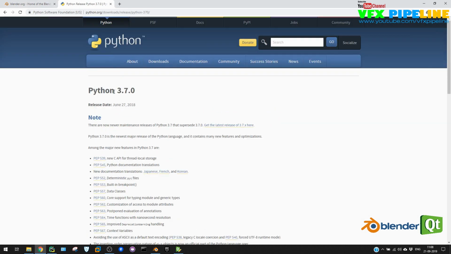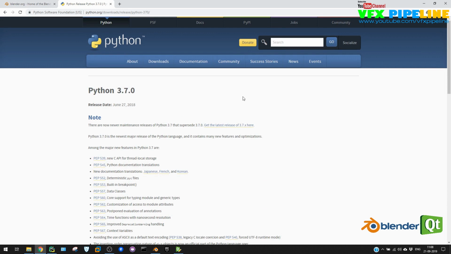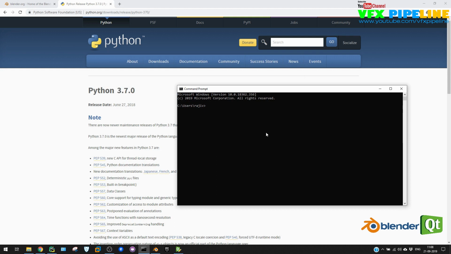And download Python 3.70 onto your system. The reason you need this is that we need to download the PySide2 package through pip. So once you download this Python, then you go start your command prompt and type Python.